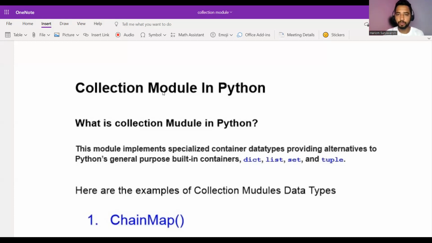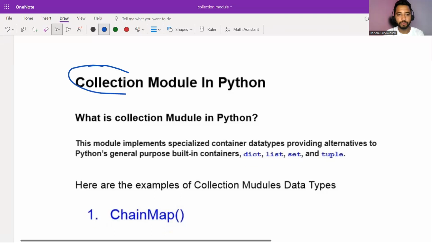So this is the collections module. Today we are going to look into it. This is one of the most important topics, and important for interview purposes also, because whatever data types we are going to discuss here are the most used data types in Python scripts and Python projects.